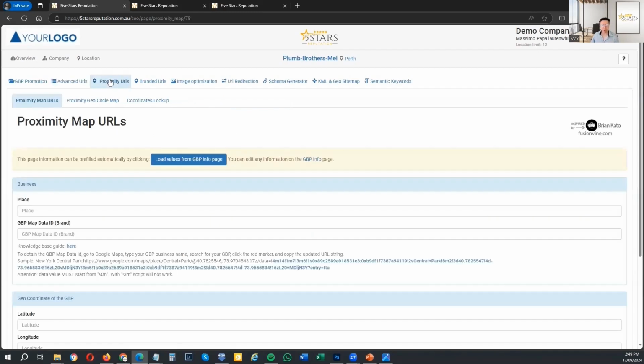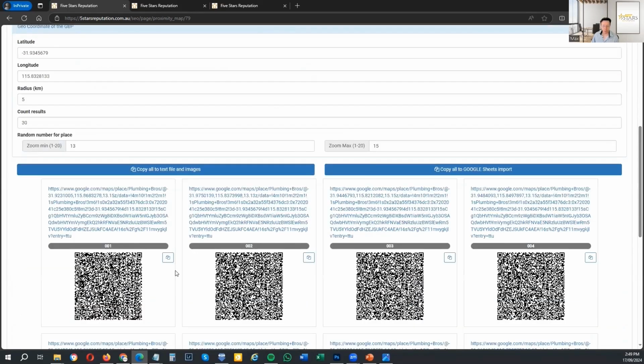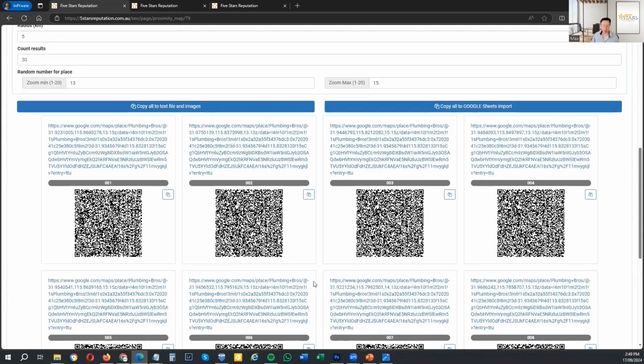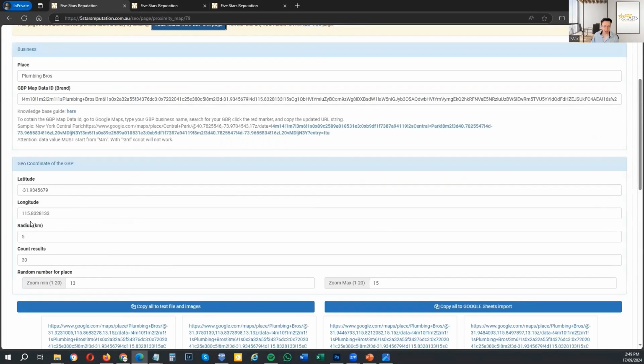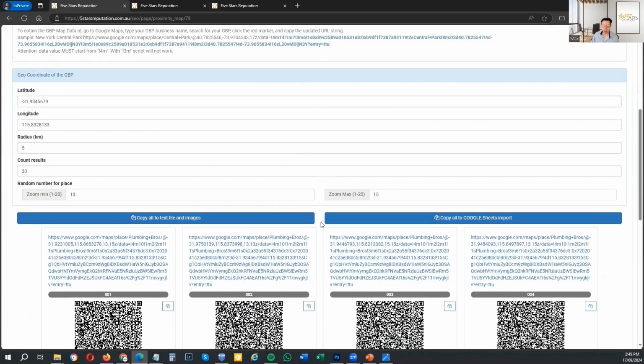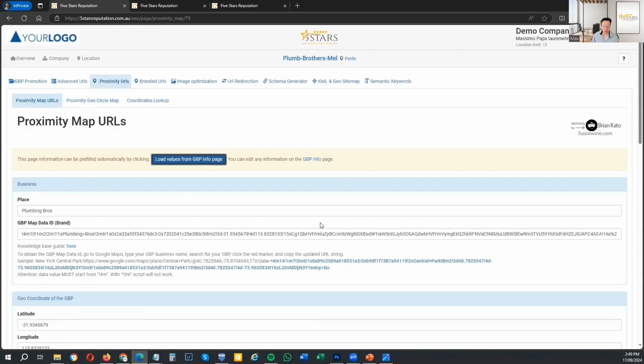Now we can use that also through the proximity URL. Again, similar things: load value, boom, all the backlinks have been created. Those are based on coordinates, latitude, longitude. We can create a radius and the count result, and you can change this as often as you like. So I create all my backlinks on autopilot on a monthly basis.